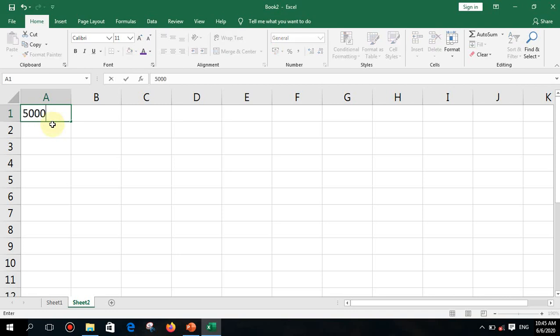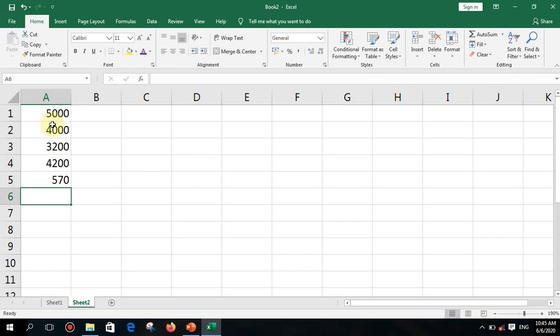Some values are there. I'll type a few values. Here a few values are available. If someone asks, this 5,000 is from this whole set, what is the percentage? First, if you want to find the percentage, you need to get the total of this. Everybody knows how to find the total: A1 cell, A2 cell, A3 cell, A4 cell and A5 cell. Press enter. This is the total.